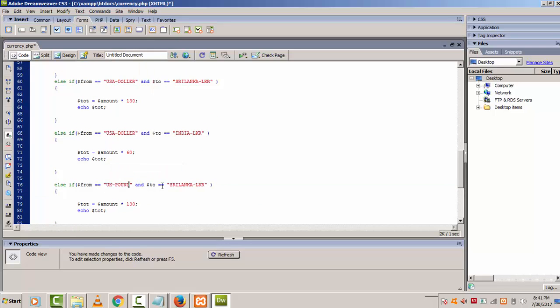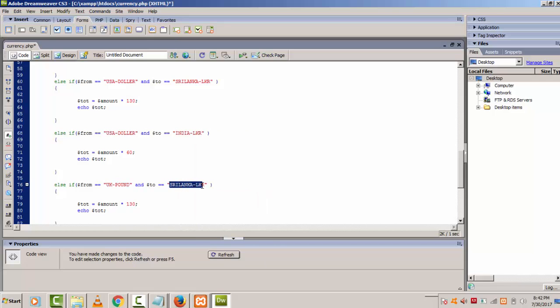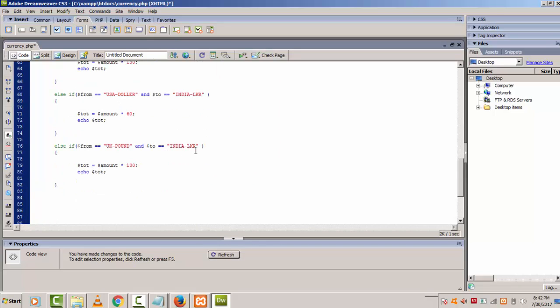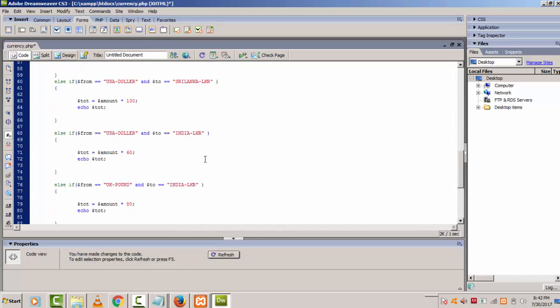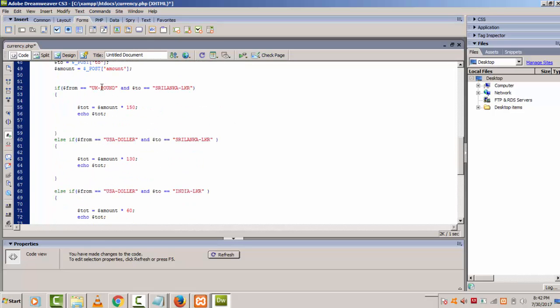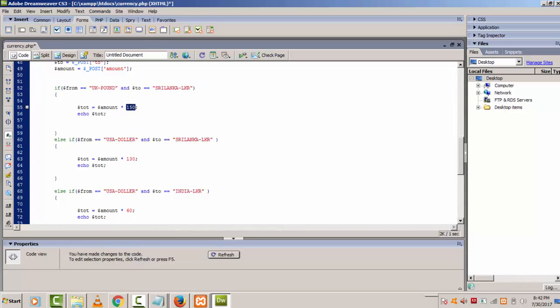The same thing here, I am going to change it as UK pound to Indian LKR. UK pound to LKR, we have to put the currency rate like this. The same thing here. What I did is, if the user selects UK pound and Sri Lankan LKR, this will be the calculation. This is the currency rate. It calculates and displays the total.